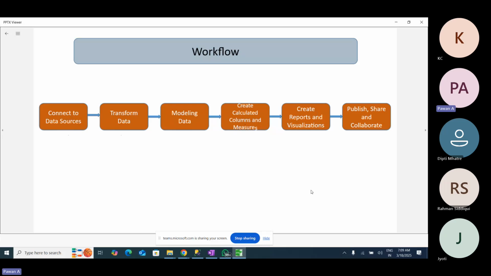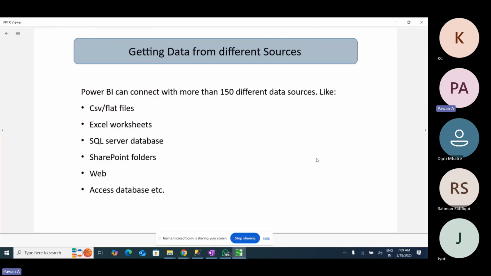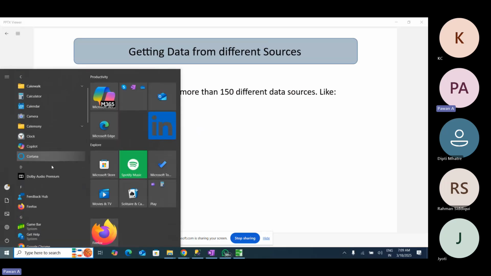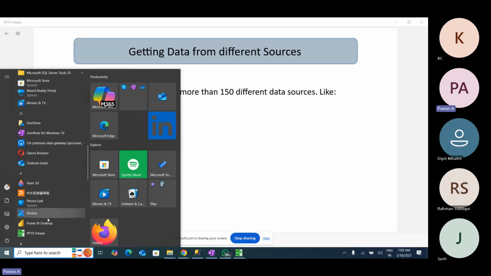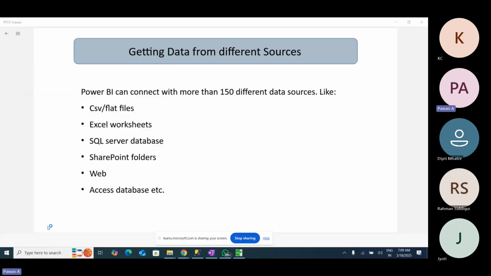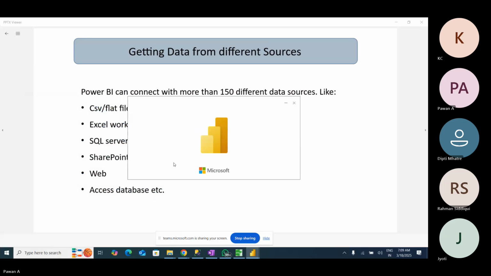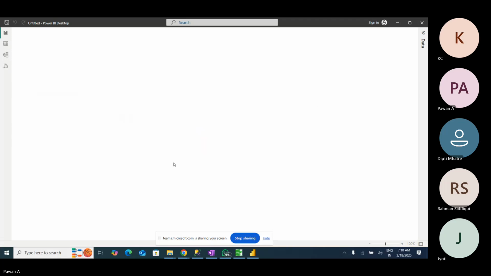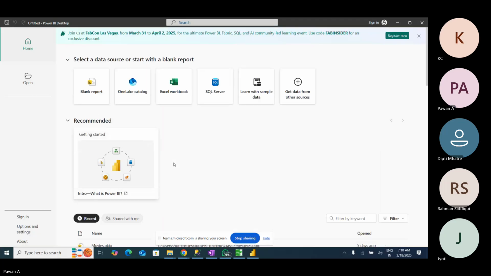So let's come to the first thing, that is connecting to data sources. The thing about Power BI is that you can connect to many data sources. Let me show you. First of all, let me open the Power BI instance. It'll be here, Power BI Desktop. All you need to do is click on that. Once this is open, just click on Blank Report.